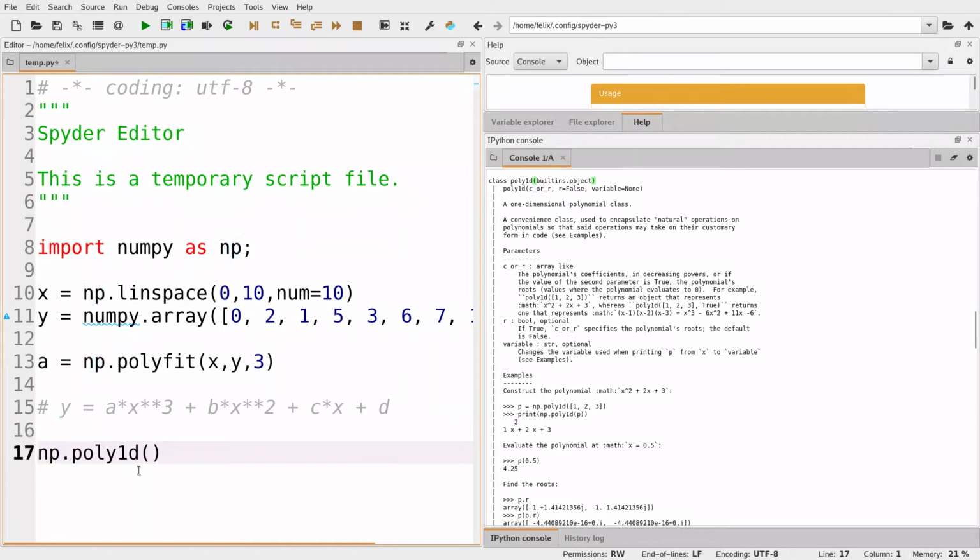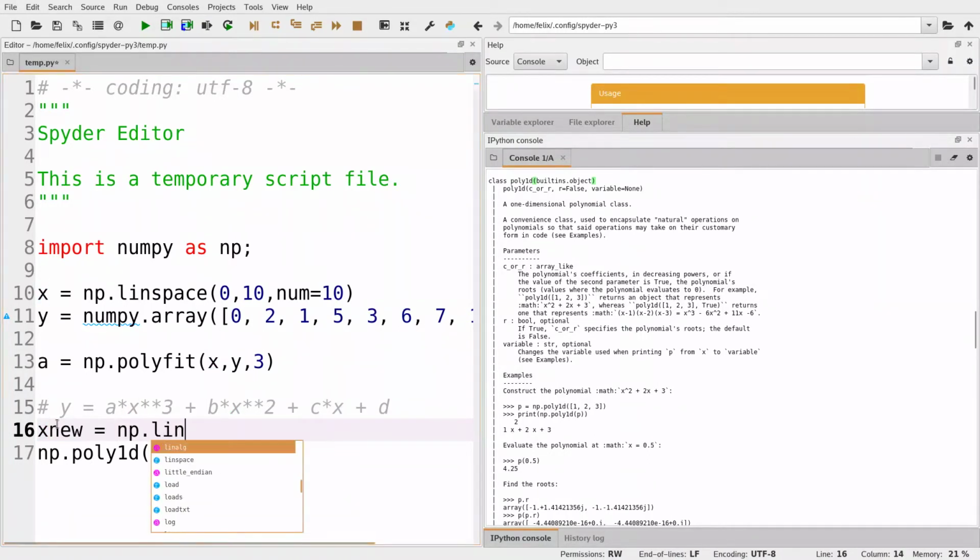So we've got these real data X and real data Y, but what we want to do is construct a more fine-grained view of the Y values for lots of different X values, not just for 10 of them, because we already have the real data points. So let's make a bunch of X data. Let's go X new np.linspace 0 to 10 num equals 1000.